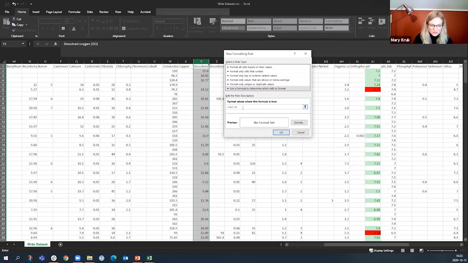Oh, and since we have 2 rules that we're applying, I forgot, but I need to add in an AND function. So anytime you want to apply 2 different conditions, you need to use it inside of this AND function. So you put AND and then inside the brackets, you do your condition 1 and then comma and then your condition 2.